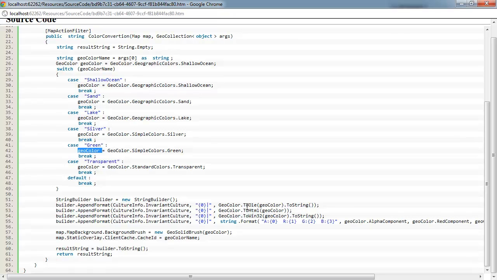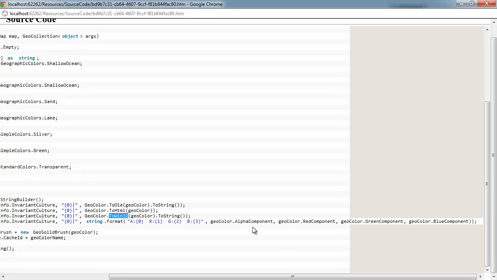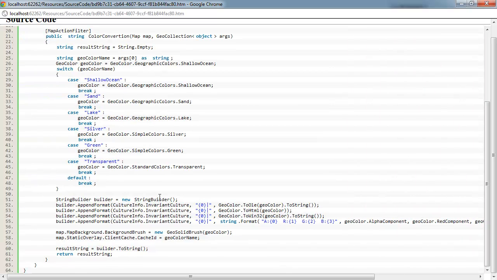And here are all the actual methods where we're converting our GeoColor to either OLE, HTML, 132, or RGB. So you can see it's as simple as using the ToOle, passing in the color, and getting the string out of that. Same for HTML, and same for 132. For ARGB, we're actually getting the 4 components, because you can just get them directly: the alpha component, the red, green, and blue, etc. And that's all added to the string.